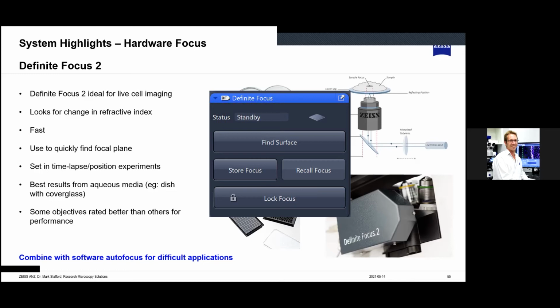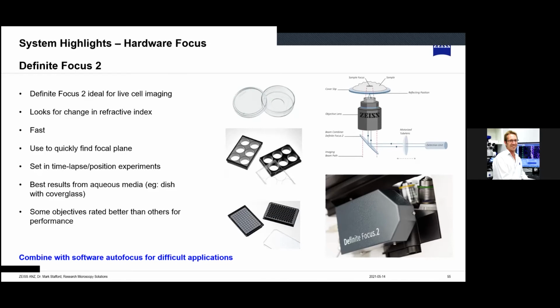Okay. How is that different from store? Because store focus just stores the focus. It's not doing it in real time. It does that for the experiment. Lock focus is when I'm just looking around. It's purely a looking around thing.